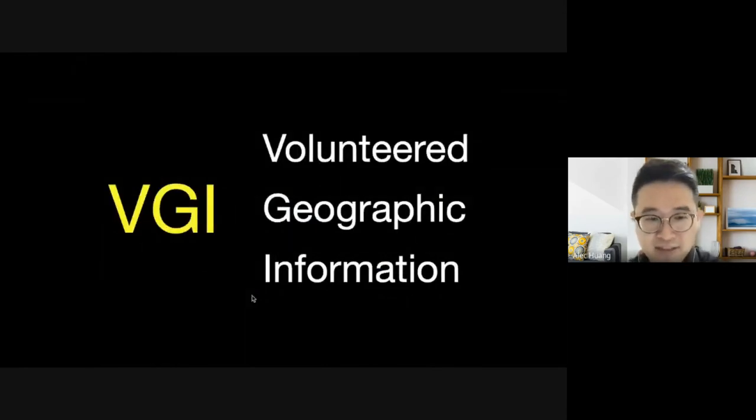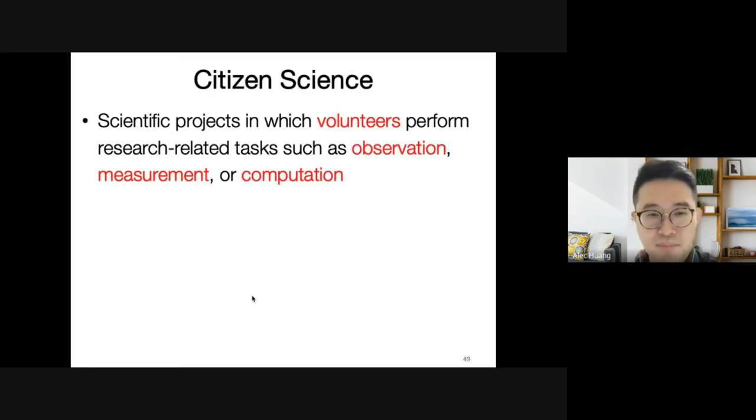Okay, so that is the GeoWeb. So let's move on to the next topic, the VGI, Volunteered Geographic Information. That is also one important concept, and it has been quite popular in the last 10 years. It's pretty important.